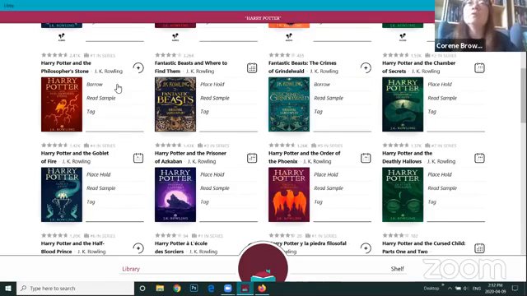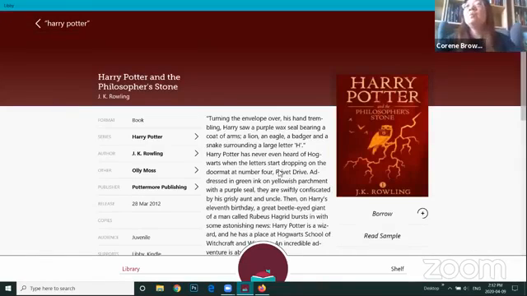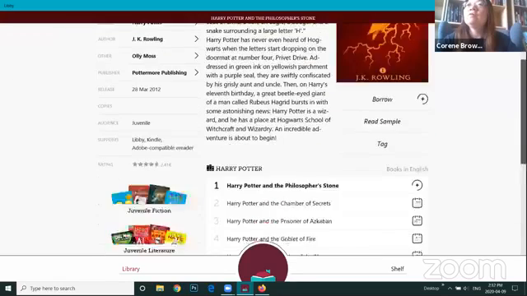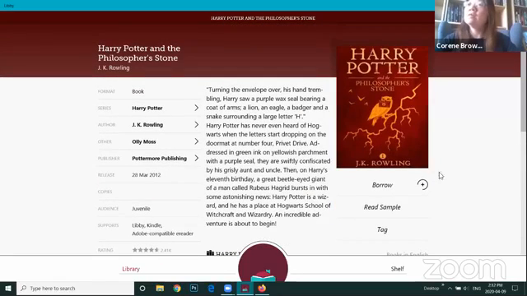Either one means borrow. You probably all know about Harry Potter, but if you're interested in knowing what this book is about, you can click on the cover, and it will give us a little bit more of a synopsis of what the book is about. But since we already all know and we want this book, I am going to click borrow.